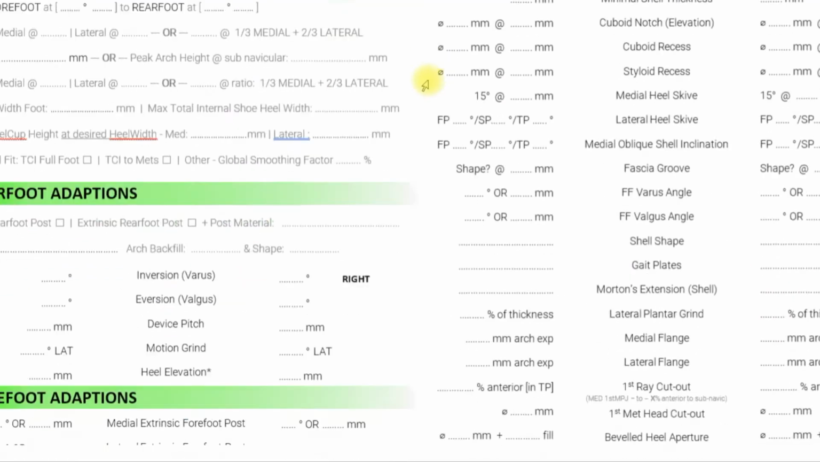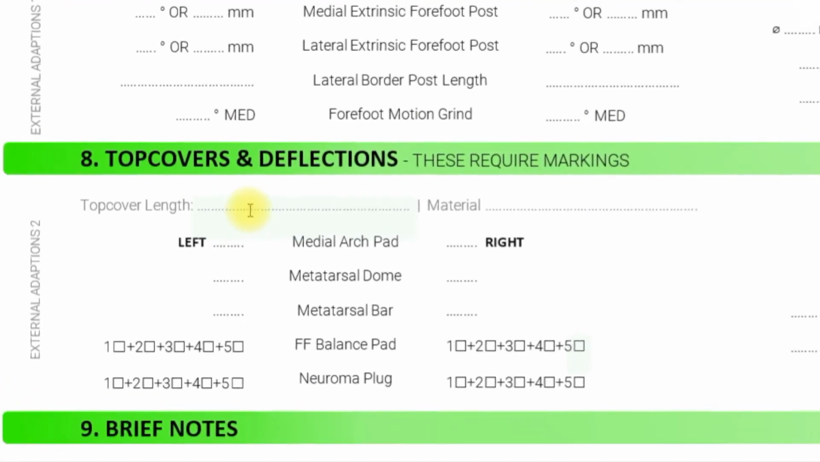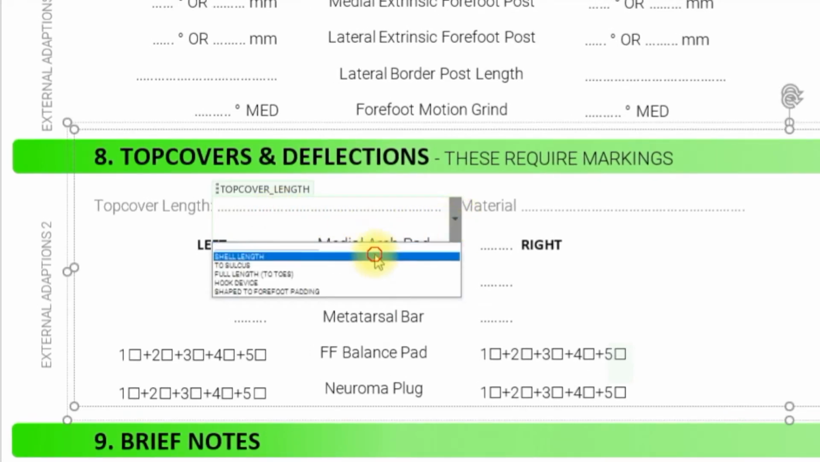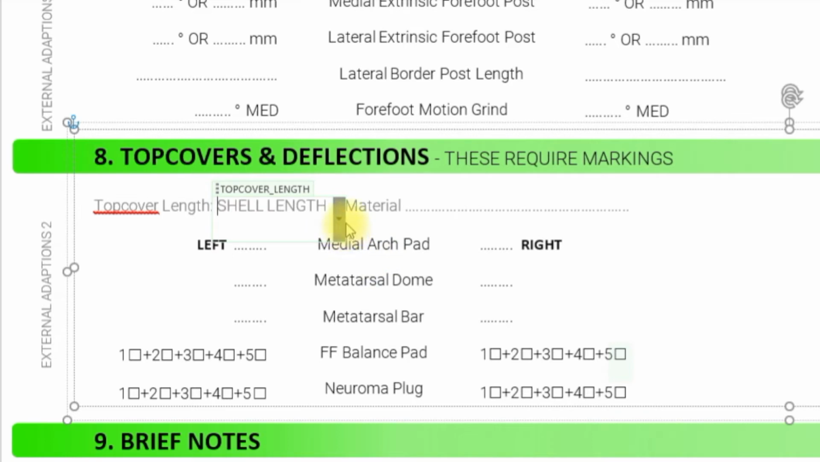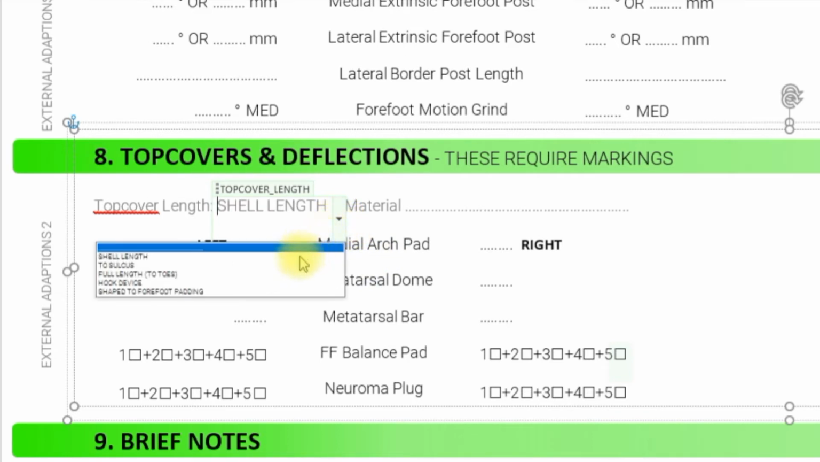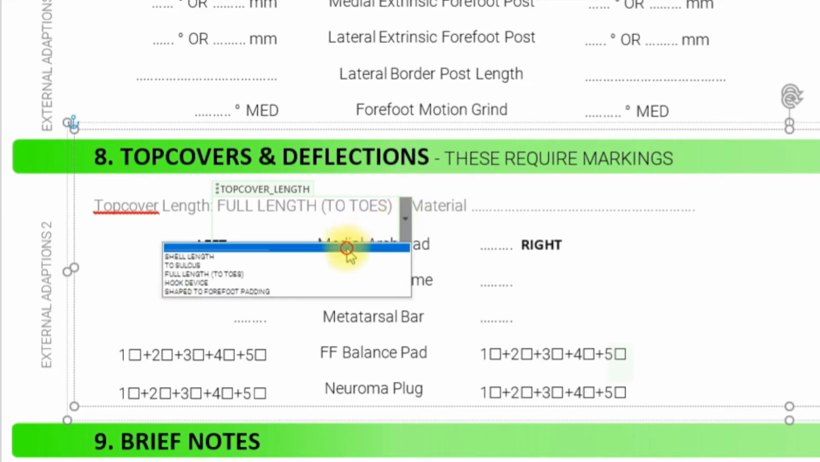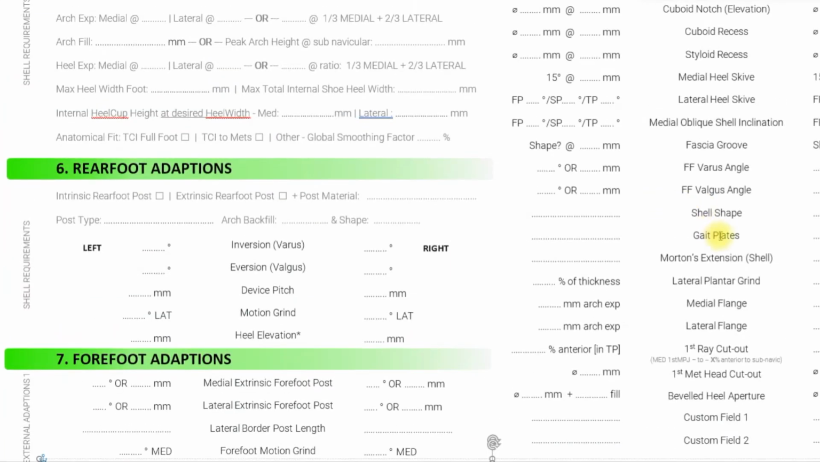Welcome to section 8. The first, 8.1, top cover length. This is how you relate what top cover you'd like to see in relation to the shell shape that you have, and that's back up in this little section here.